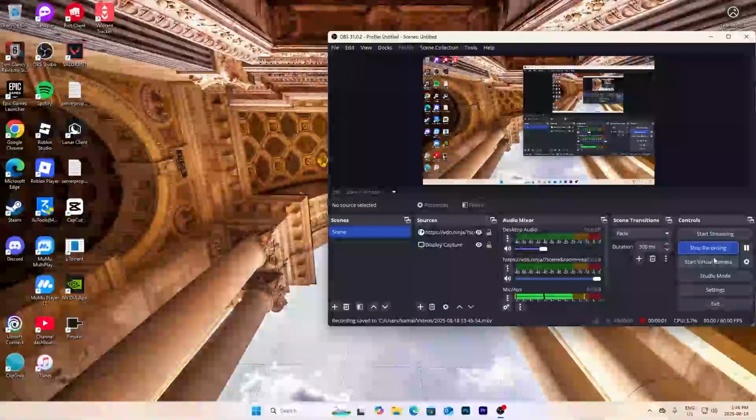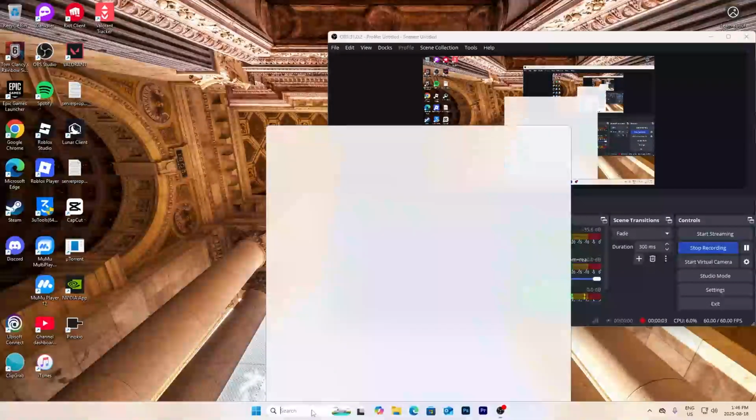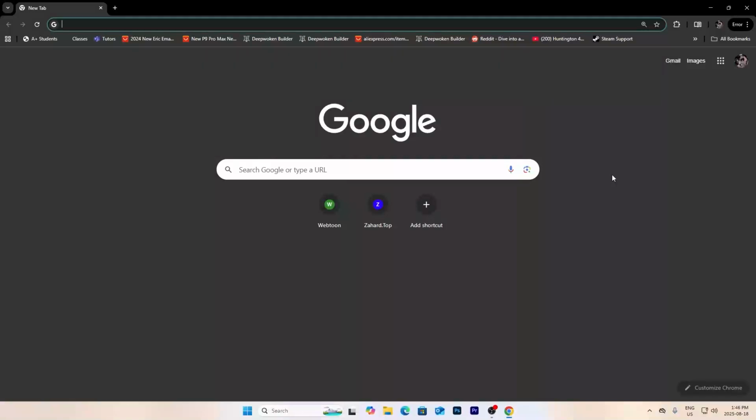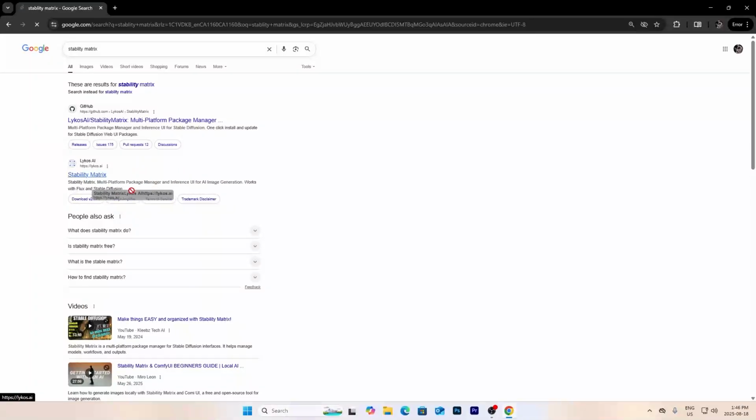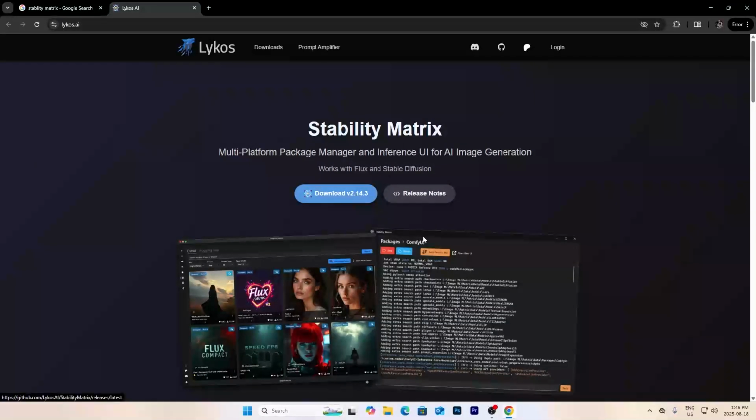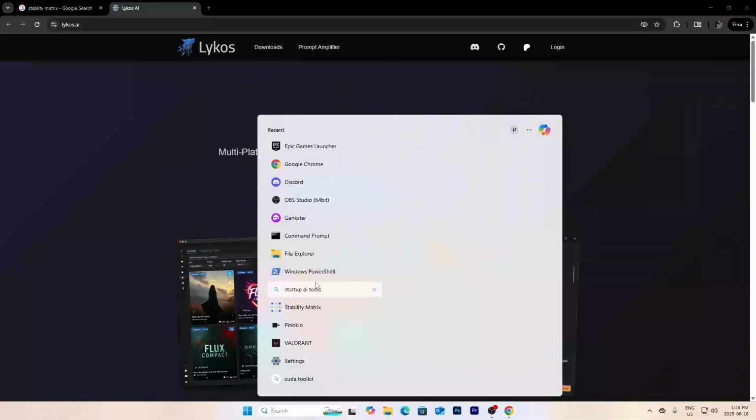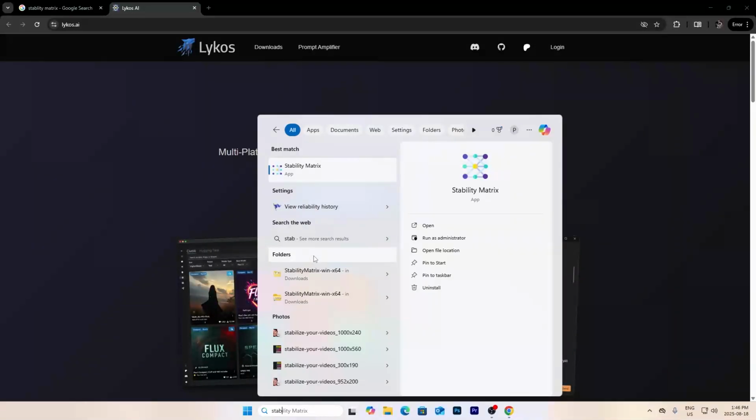In this video, I'm going to show you how you can download ComfyUI easily. So basically, this is an application called Stability Matrix. This right here. Go to lycos.ai and you're gonna download the latest version. Just press this and it'll start downloading. I already have it, so I'm not gonna do that.